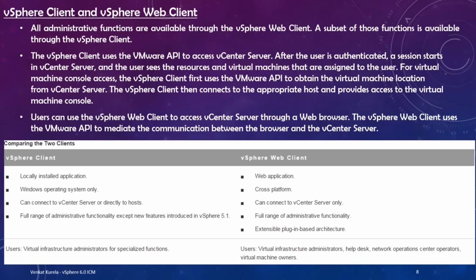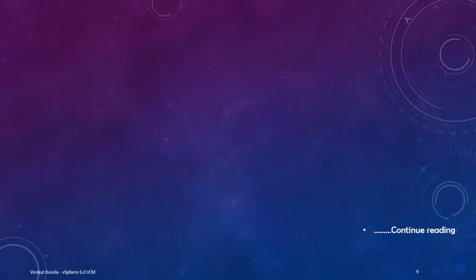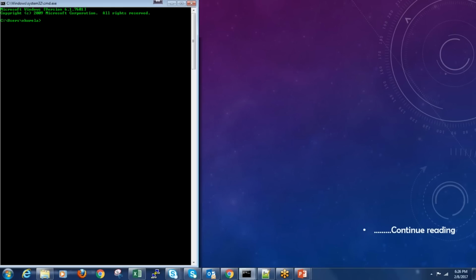But now with the vSphere web client, you don't have to install anything. You just open up the web browser, put the server details in the address bar, and start using it. That's how easy it is. And like I said, the advanced features are only available in your web client, not in your C# client. So that's the theory. Let me quickly take the console of our server.